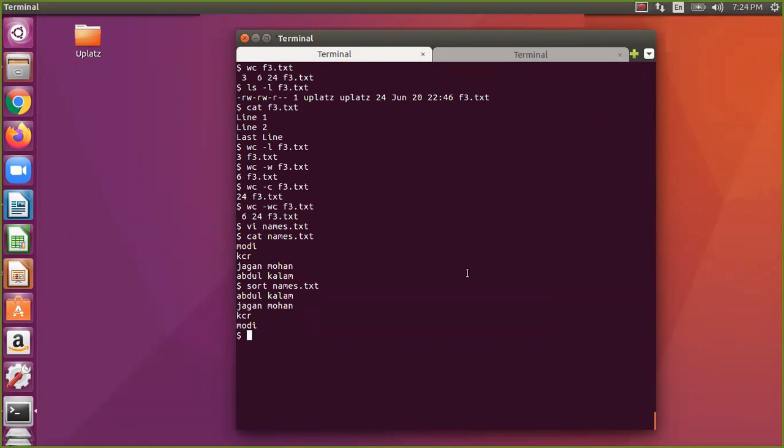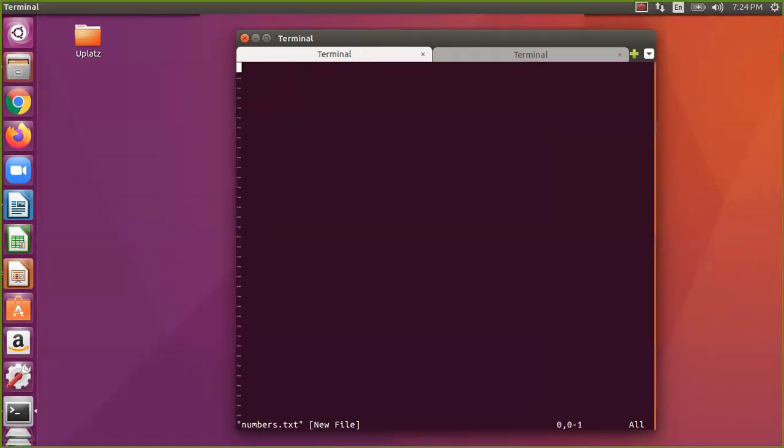Now let us assume I take something like numbers.txt. So I say 10, I say 20, 2, and 300. I'm just taking random numbers: 45, 5000. Okay, so maybe I'll put this one here. Now if you see this particular one, how is it sorted?